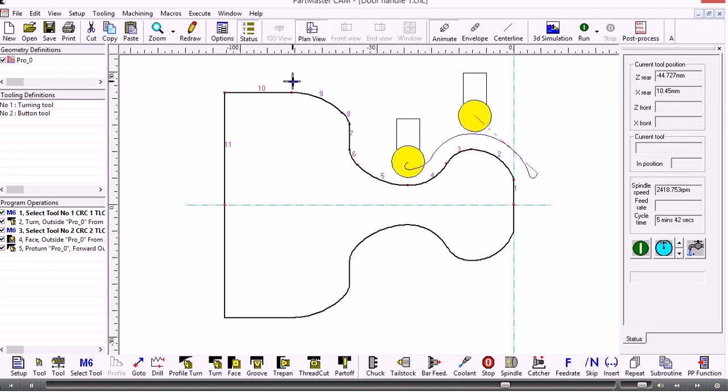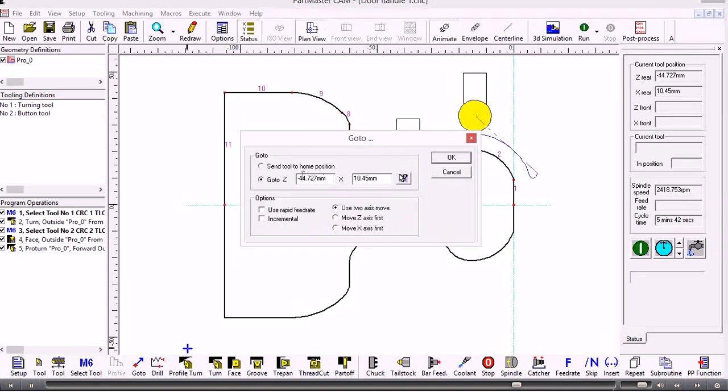Now we could machine from number 9 round to number 5. But before we do that, we need to move the tool up out of the way here so that it approaches there from a safe position. To do that, we use go to. I can type in the commands and the values for where I want it to be, or I can just indicate it with the cursor. And we can make that happen at rapid.